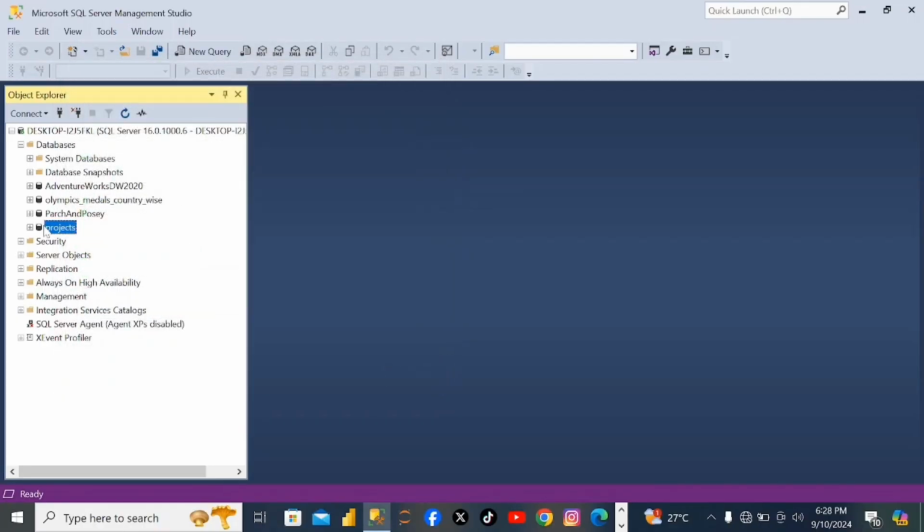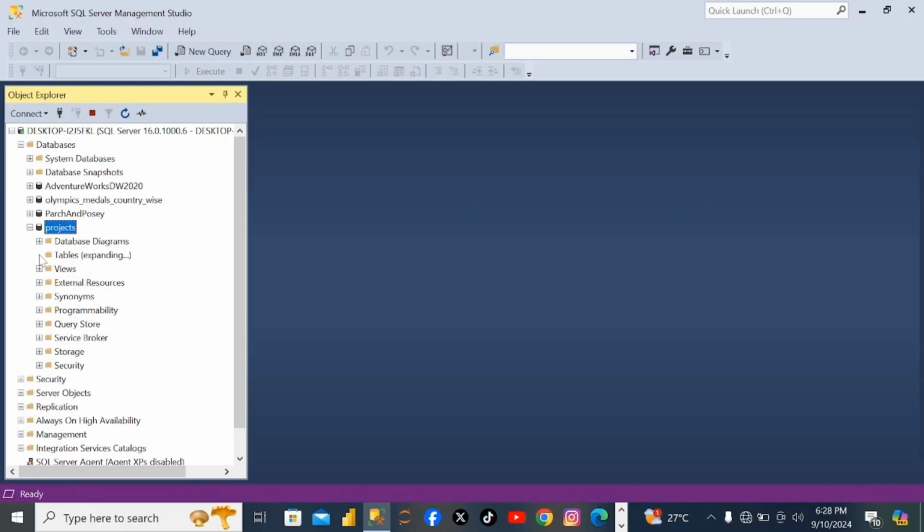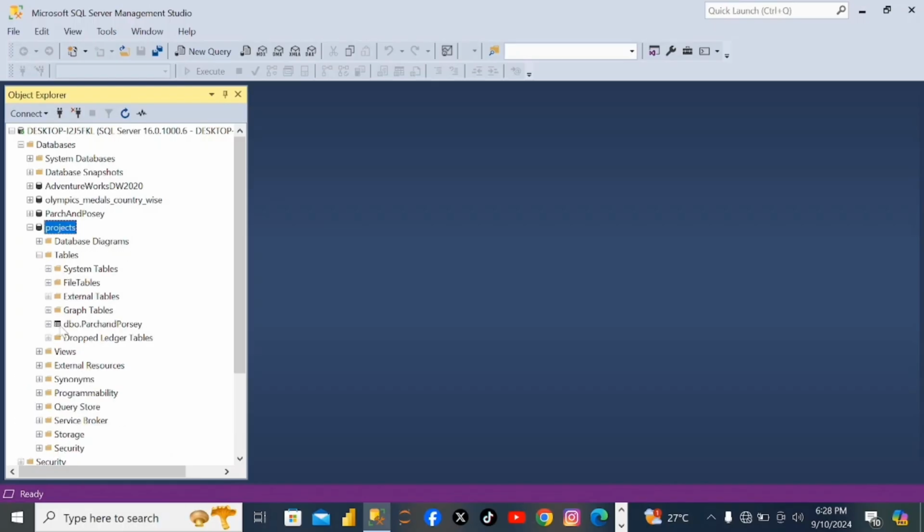When you come over here, look at your database here, project. So you just click on project. When you get to tables, you just open the table. You can see over here the table is already there, dbo patch and POSI. So that is it.